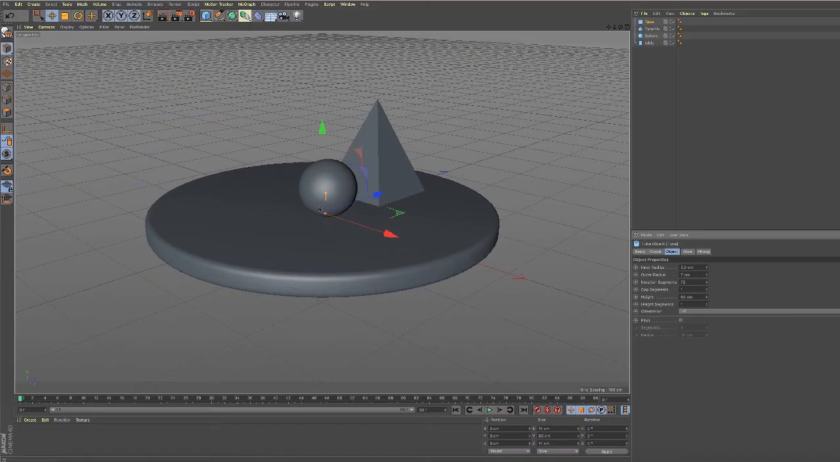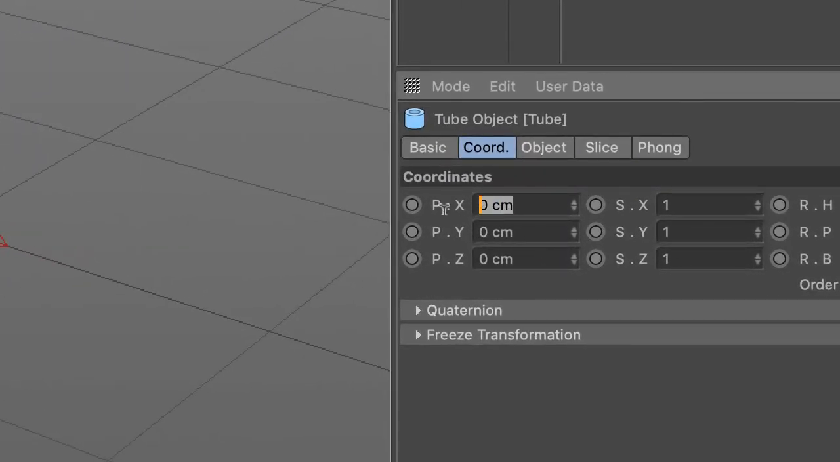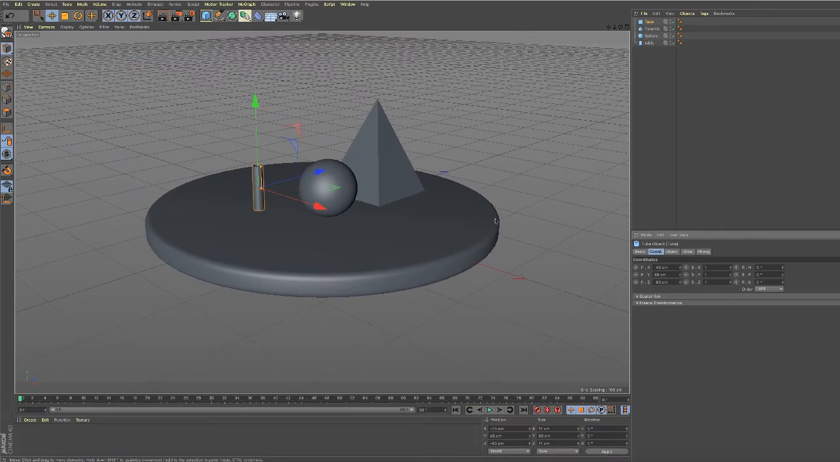Okay, so right now it's buried on the 0 coordinate. So click the Coordinates tab. The X coordinate for this object is negative 43. Y is 48. And the Z coordinate is negative 83. So that's what we have. Get something set up similar.